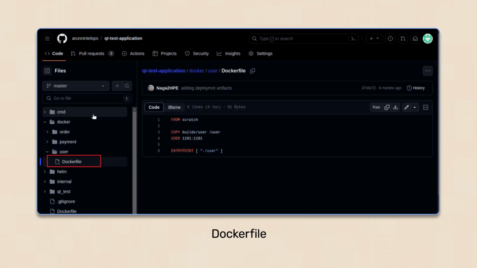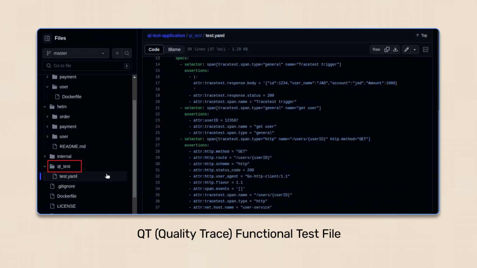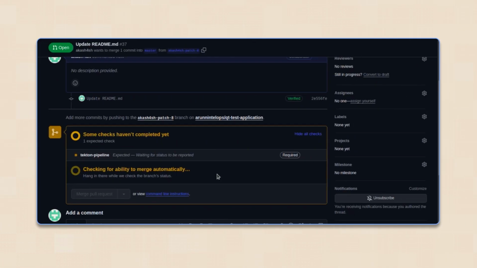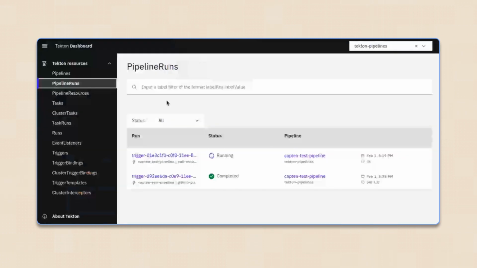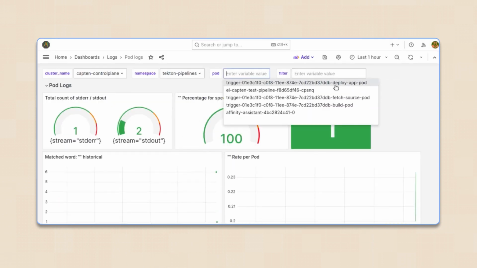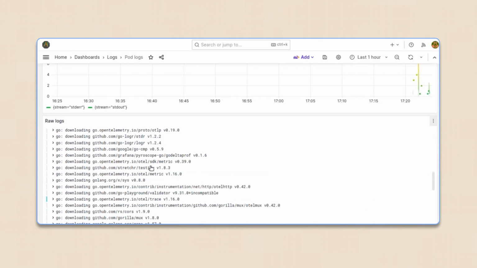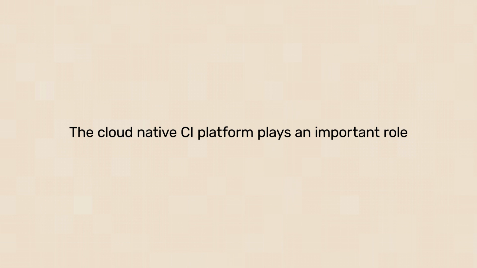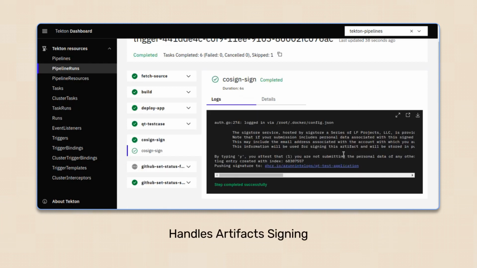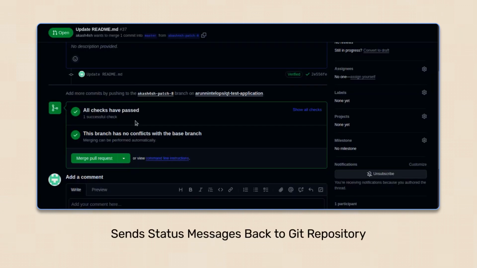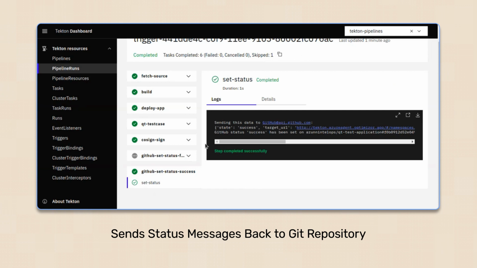The codebase has the Dockerfile, Helm chart, and Quality Trace, QT, functional test file. Now, let's see how the native CI workflow dynamically reads any changes in the README file, with these updates instantly reflected on Grafana. The cloud-native CI platform plays an important role here. It manages the QT test, tracks the deploy log, handles artifact signing, and sends status messages back to the Git repository.